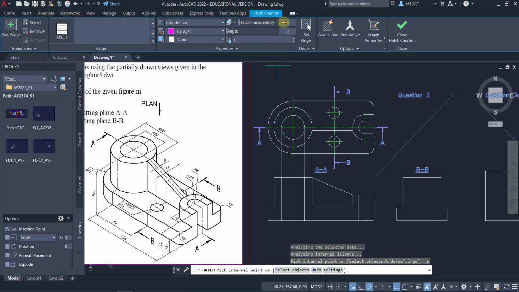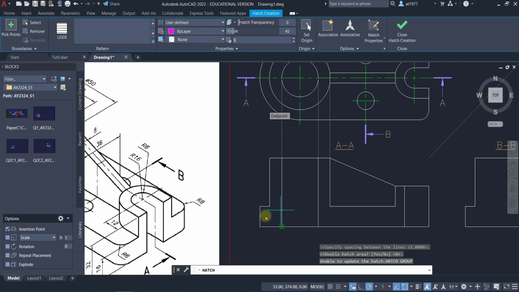Hatch transparency, leave it as 0. Angle will be 45. Usually it's 45 or 135. And change the spacing to 5. Spacing 5. What you need to do is click on the areas to be hatched.